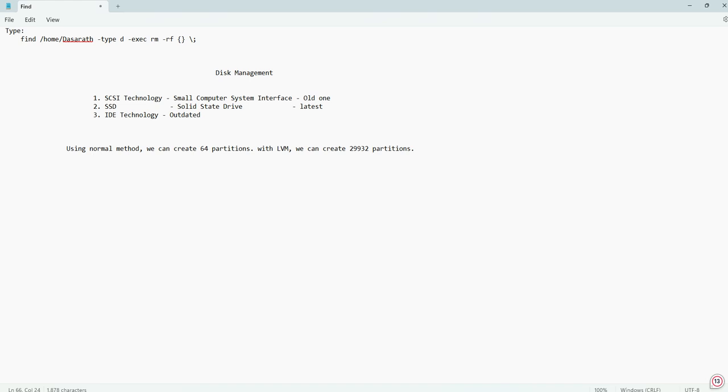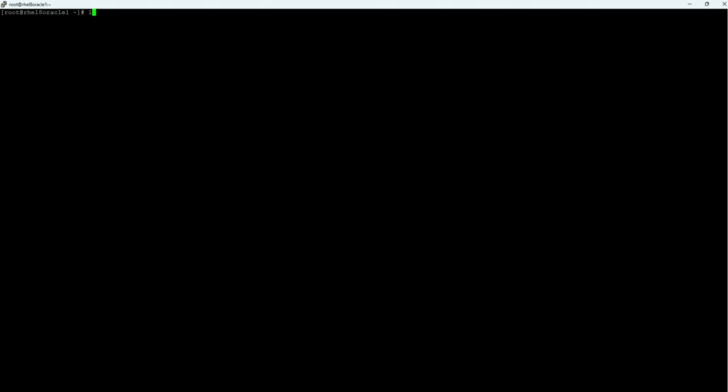Let's say I have one disk, as an example. First, let's see how the disk looks. Let's say in the Red Hat operating system, lsblk.